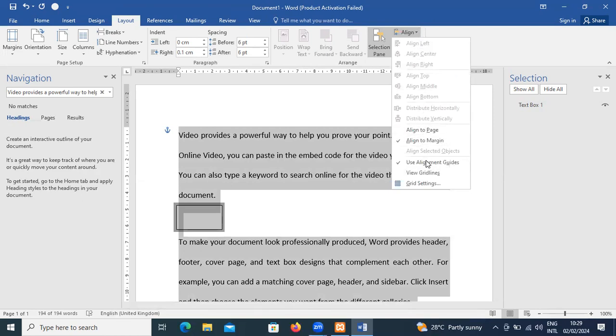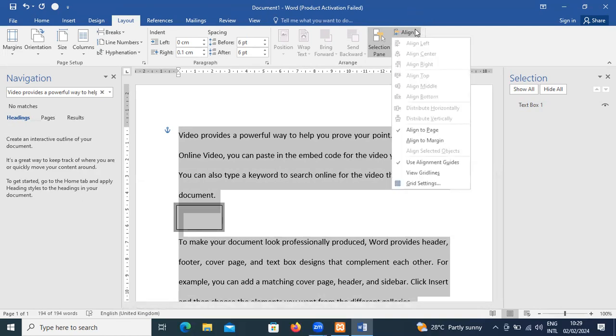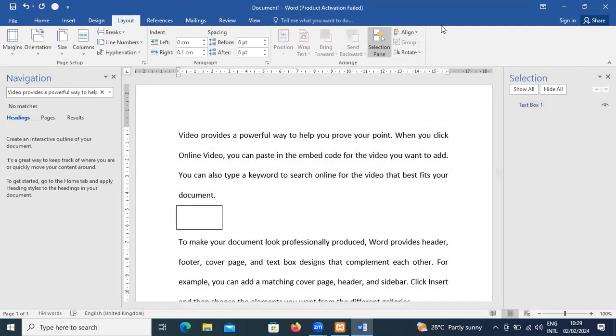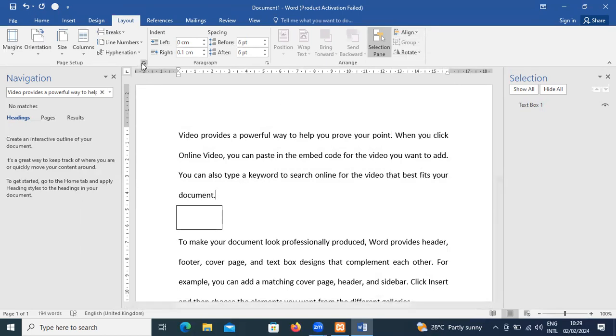Align page, align margin, view gridlines, align to page. Okay, whereas these alignments relate to, just take a look at this. These alignments are not meant for individual paragraphs. These are meant for the entire page. Better controls are available here.